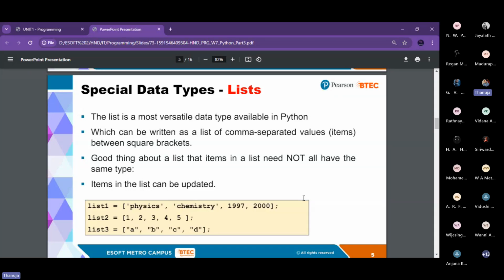Okay, and the items in the list can be updated within the programming environment itself. You need to focus here. You can see list 1, list 2, list 3. Likewise, we have 3 lists, and the first one is list 1, and this is the first item, which is physics. This is the second item, which is chemistry, and this is the third item, which is 1997, and this is your fourth item, which is 2000.